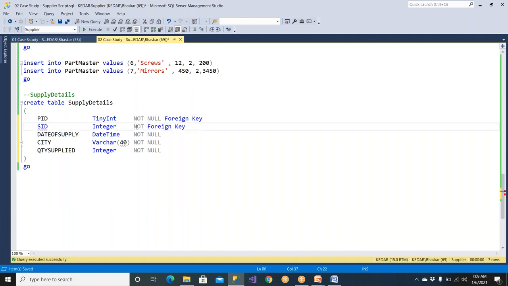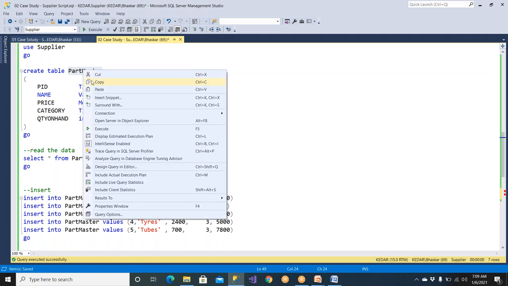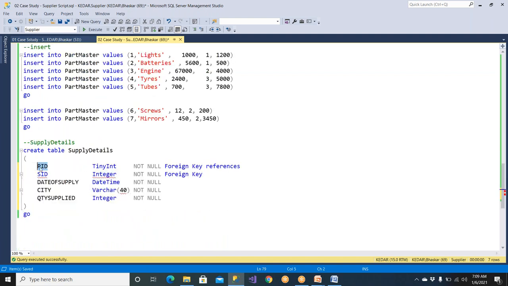So I am writing this because you're supplying some data, you cannot say the product is null and supplier is null. So not null, foreign key, references. You cannot say simply foreign key. Foreign key references what? Part master is going to be referenced. So copy this because it is a part ID. And in the bracket you mention this and put comma. Clear? And this is supplier ID.